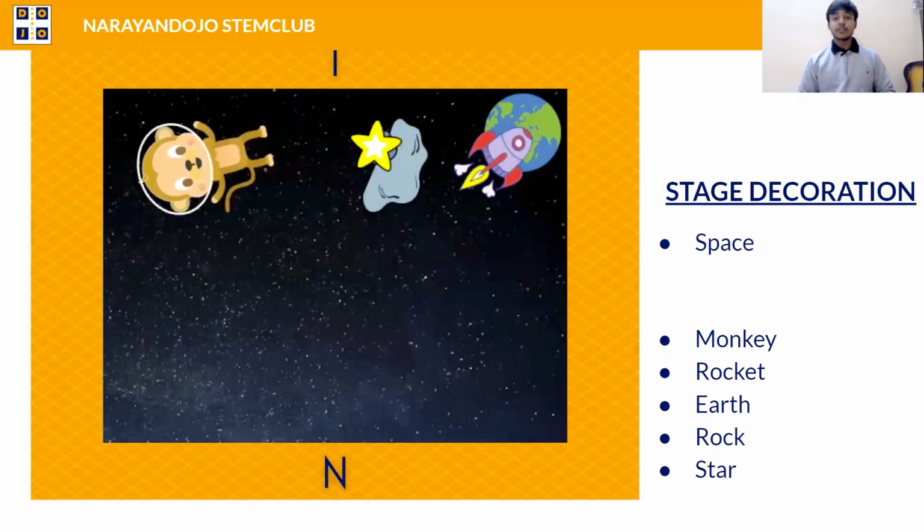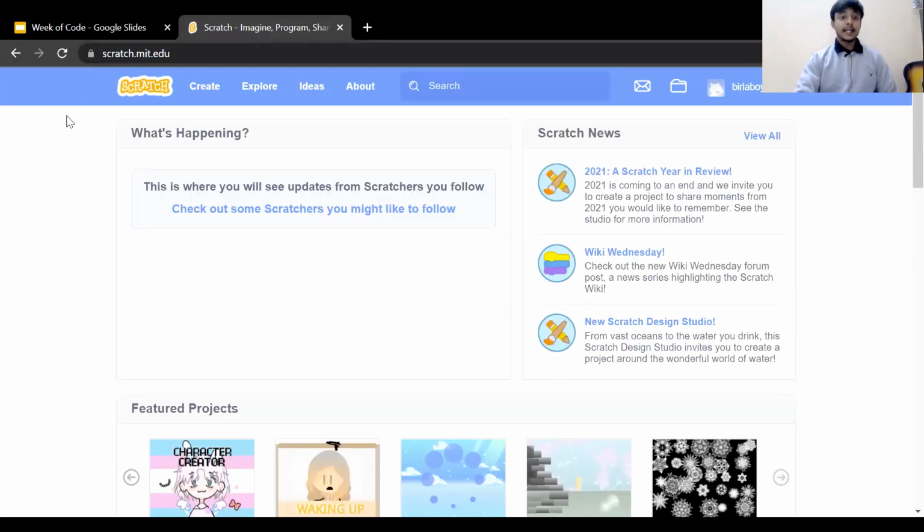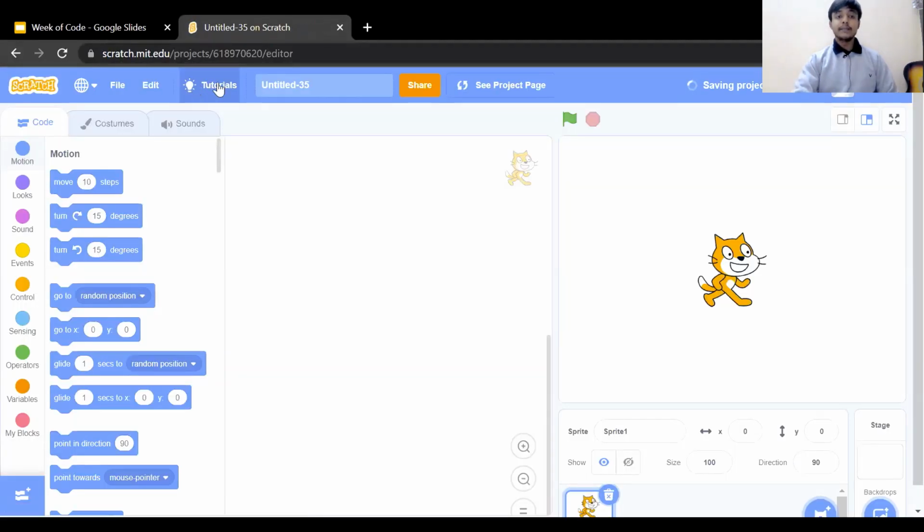So go to scratch.mit.edu, click on the create button, rename your project from untitled to lost in space, and decorate your stage with the space background and the monkey, rocket, earth, rock and star sprites. So let's come on scratch.mit.edu. Click on the create button. Rename your project from untitled to lost in space.